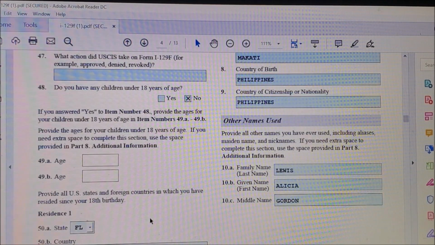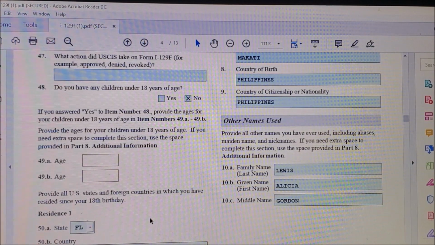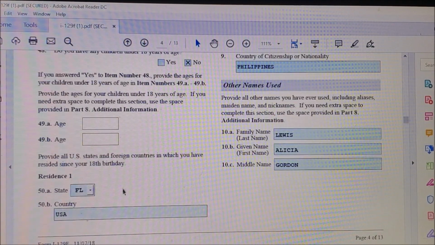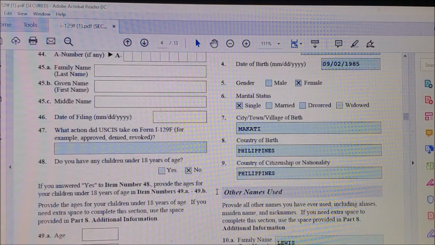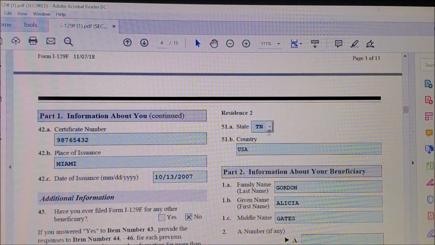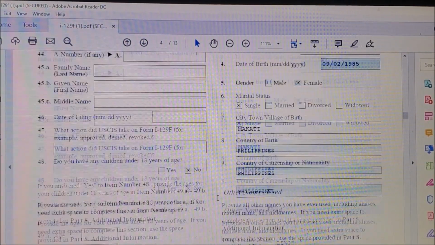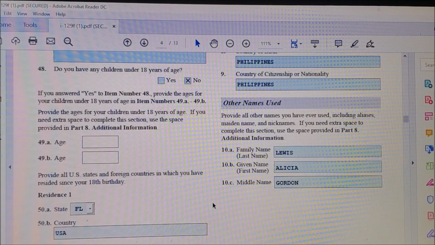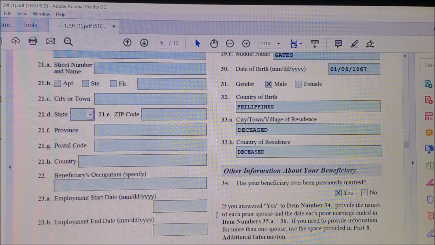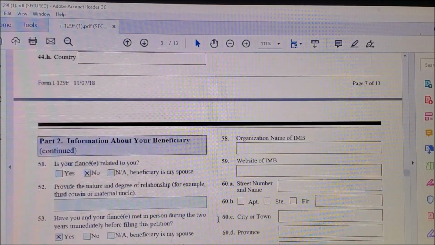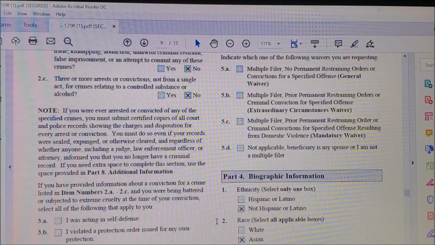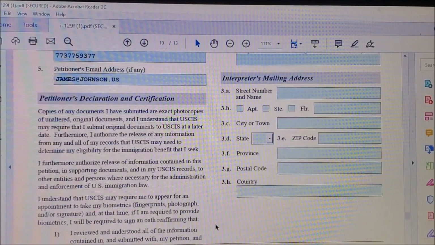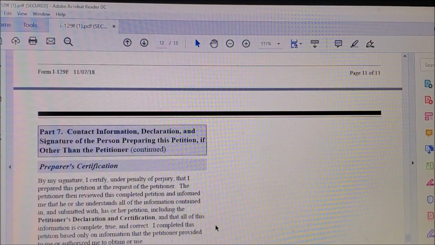Okay? And then provide all U.S. states and foreign countries in which you have resided since your 18th birthday. So residence 1, Florida, USA. Then residence 2, Tennessee, USA. So since the petitioner has resided in more than two places since he was 18 years old, we need to go to Part 8 to provide the other states that the petitioner resided in. Okay?